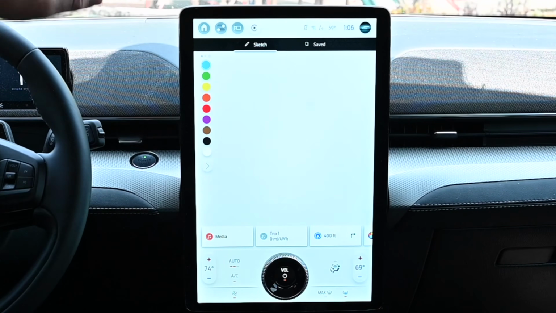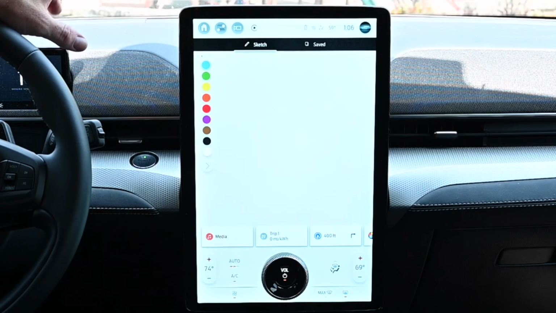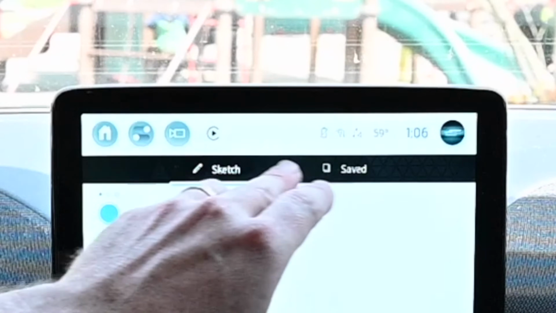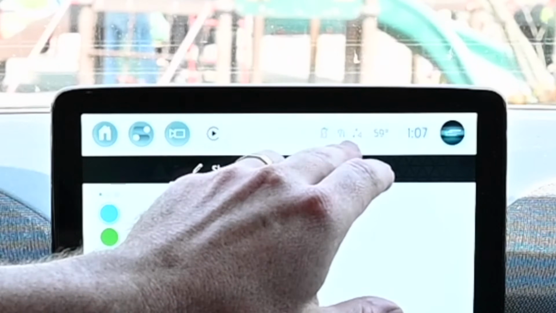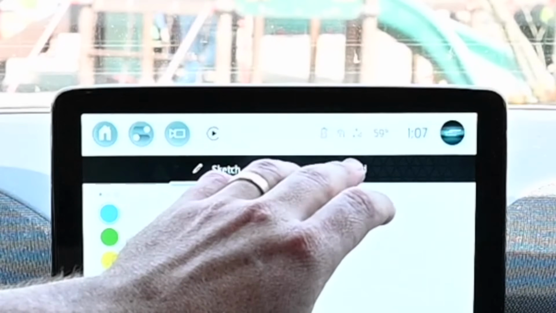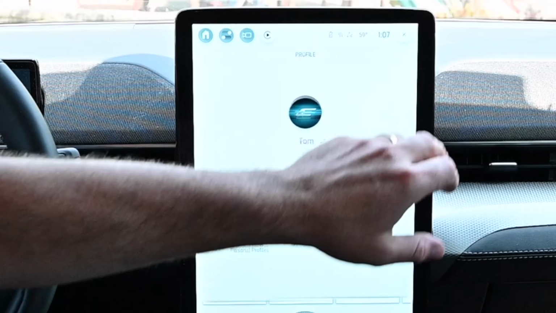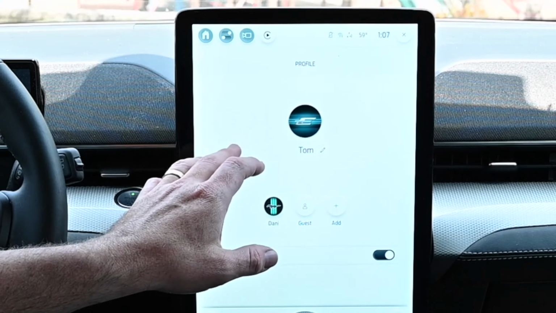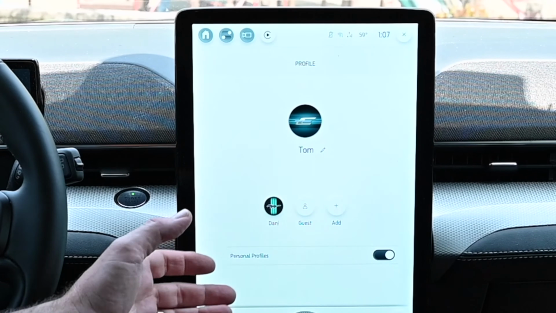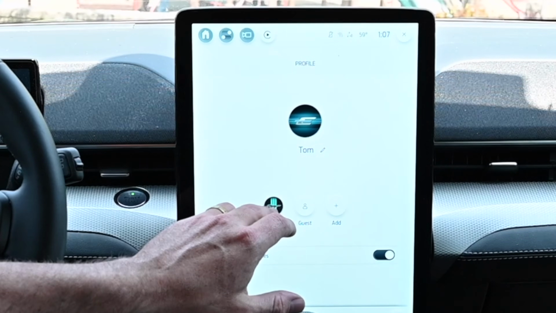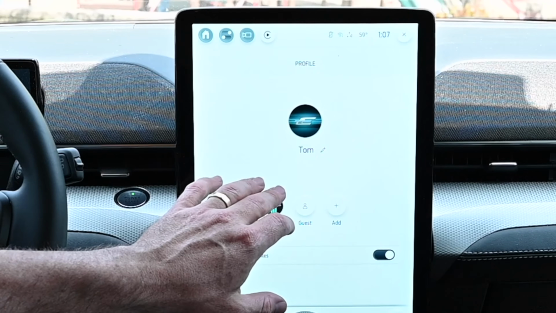Some Mach-E's will come with the heated seats. That option would show up here on the screen. This car is not equipped with that. Across the top of the screen, we've got the outside temperature, the signal strength of the phone, and the phone's battery. We have profile options here for whoever is operating the vehicle. Right now it's just set to me, and my wife has a profile in here as well, and we can run a guest profile too.